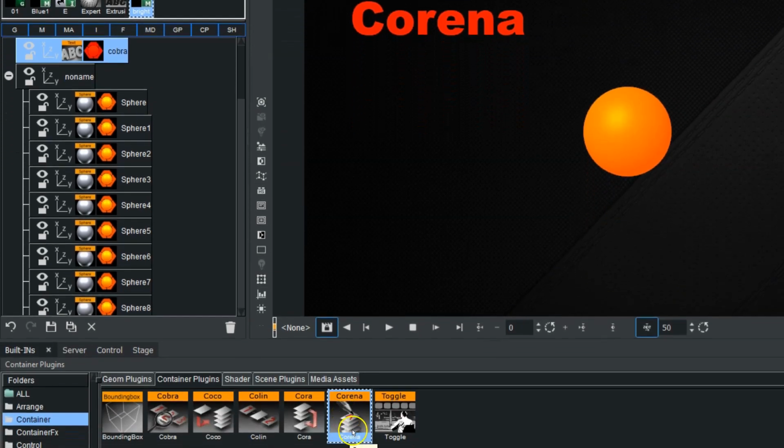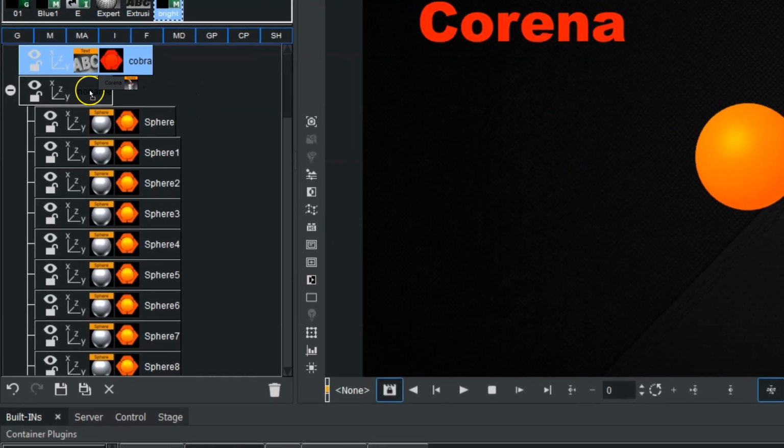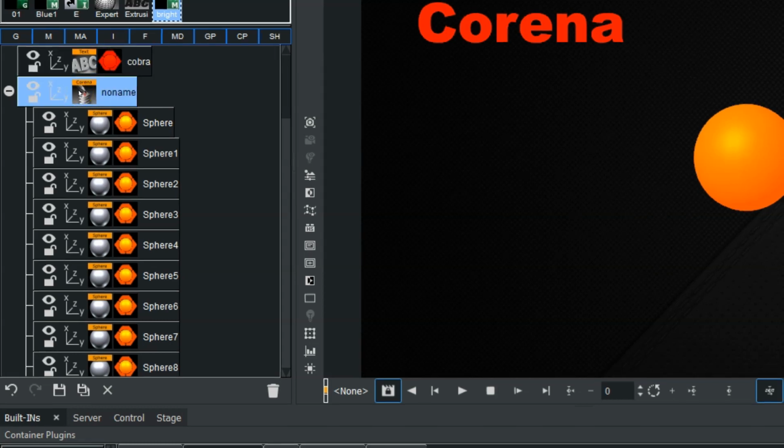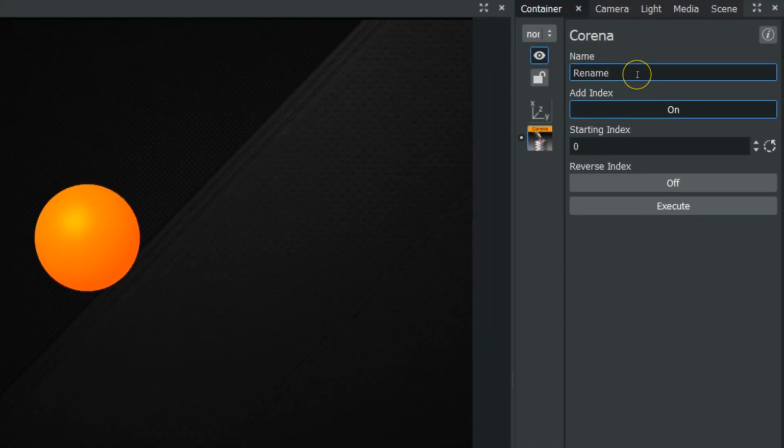We're going to drag the Corena plugin up onto our topmost group, or the container that has our sub-containers in it. We're going to click on the Corena plugin to go into the properties editor. Now here it's waiting for a name. It has rename by default. We can call it anything we want.